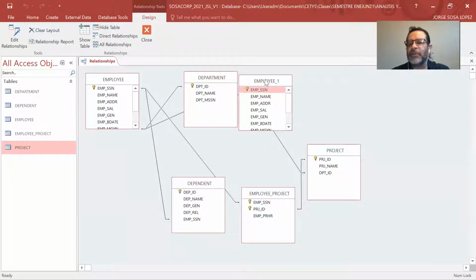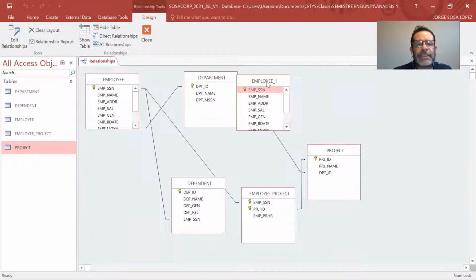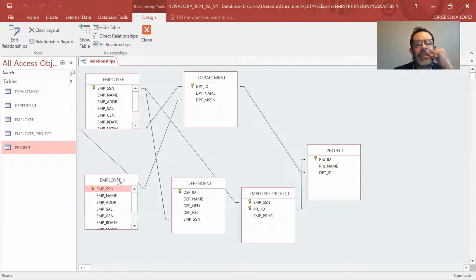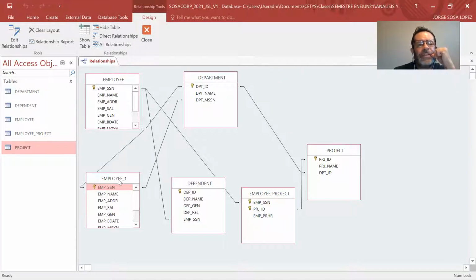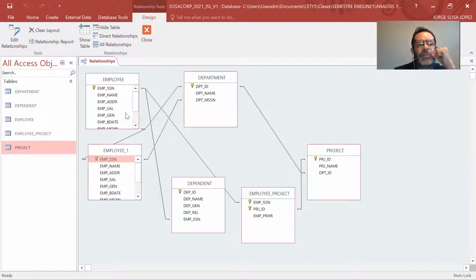And there's one more table. You notice that there's an employee one table that's been added. That's because remember that we've got a relationship here. This is just the way Access is doing it. Since there's a relationship that has to do with the same table, which is the employee social security number, Access is just creating this new table just because that table is referenced with regards to itself.